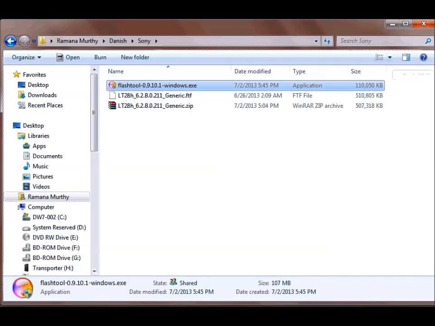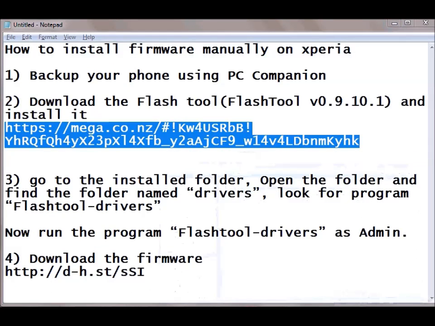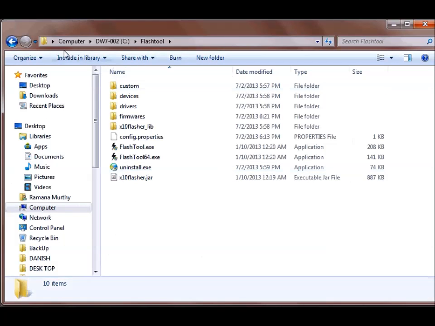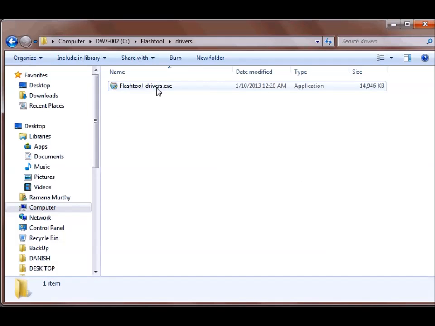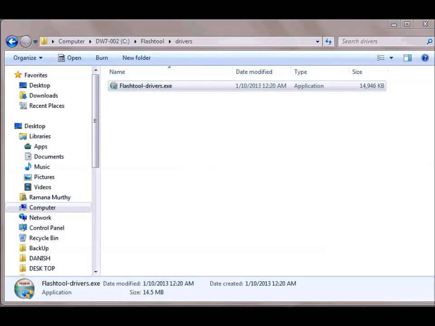And after your installation is complete, you need to go to this folder. Your flash tool will be installed in C drive, flash tool, and you need to go into this drivers folder and run this flash driver executable with admin privileges.